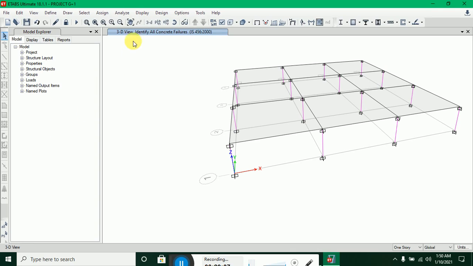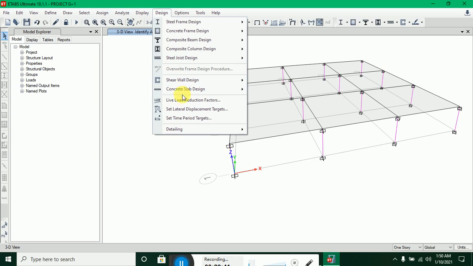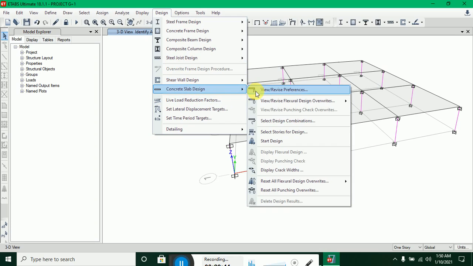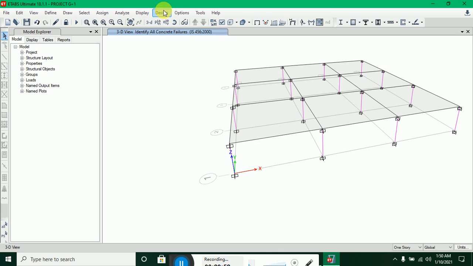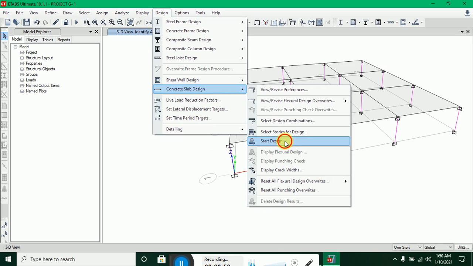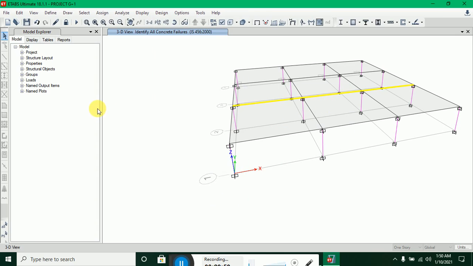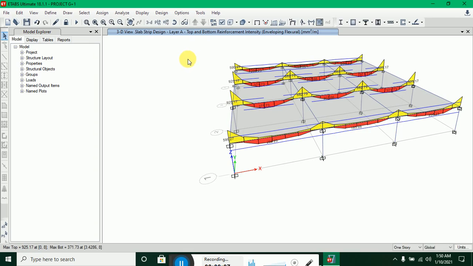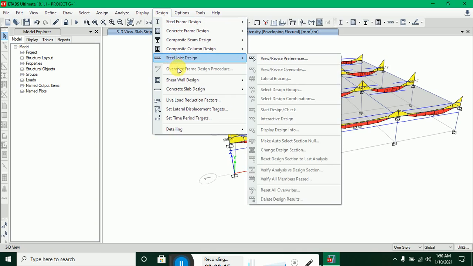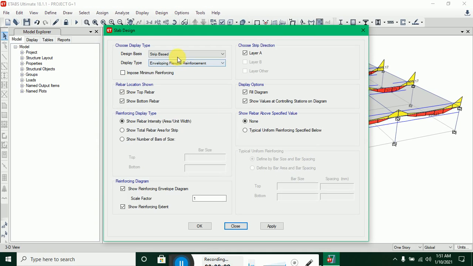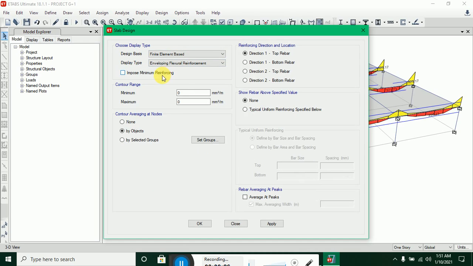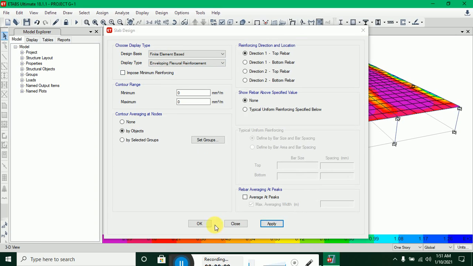Okay, now we will analyze the design of the slab. Okay, so concrete slab. First design story, it's 1 story. Okay, and again design, start designing. So our slab design, here we can see the bending moments of the slab. Okay, again similarly we will check for display flexure design. This is our flexure. It is based on finite element. If we want to see the finite element based on top bar, so we can see the top bar.